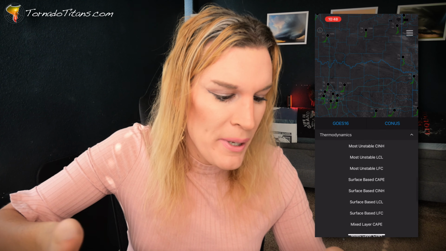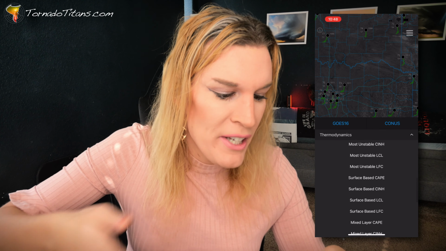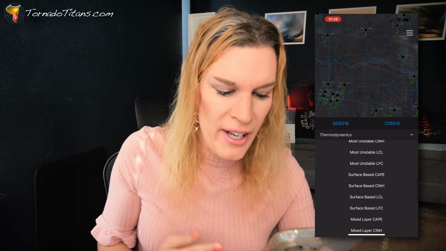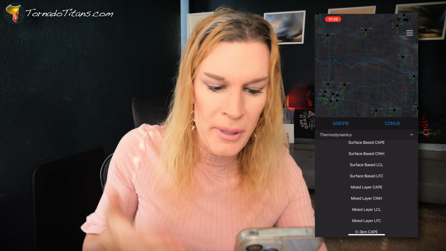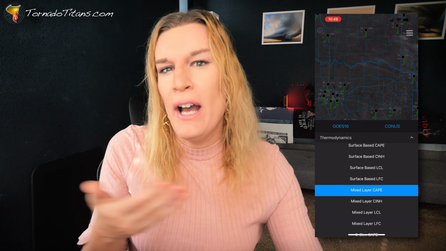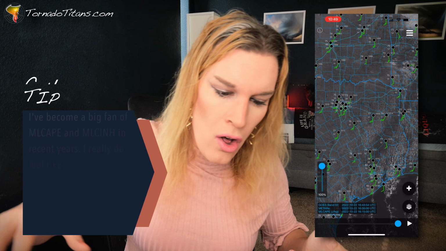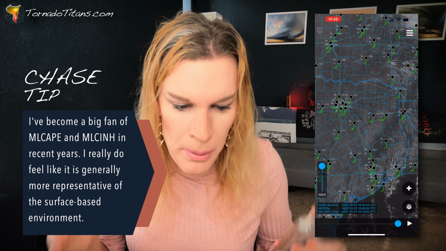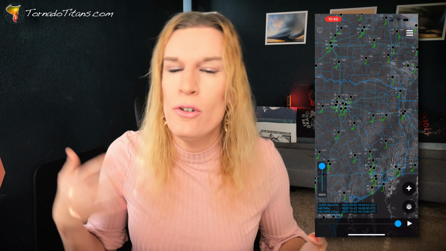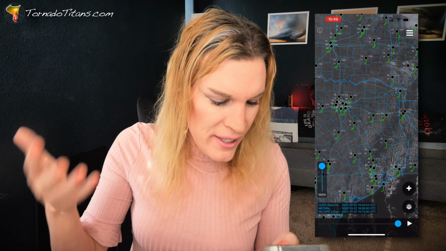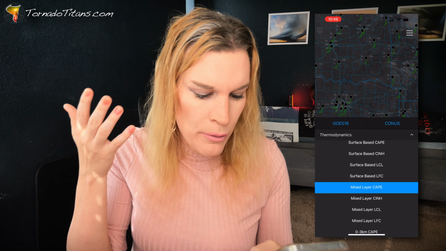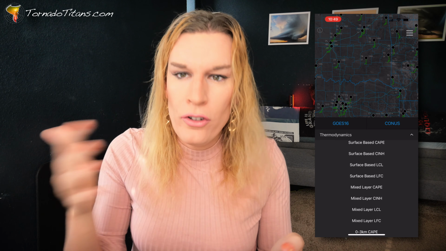You have that for surface base. You have it for mixed layer. So first off, I'm not going to go through all these because they all look the same. What I would recommend is that you use mixed layer for almost everything. Mixed layer CAPE is the thing that takes into account all of the inflow area, everything underneath the LCL. That average parcel is what mixed layer shows. It's also more indicative of how unstable the atmosphere is, how capped it is, etc. So I would recommend using that for all severe weather.